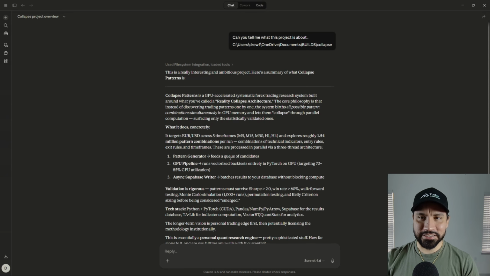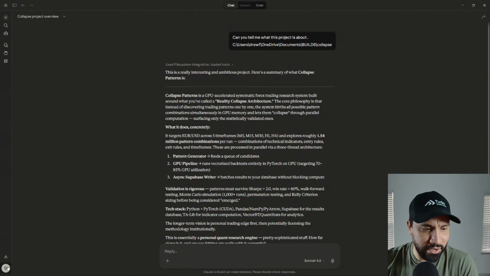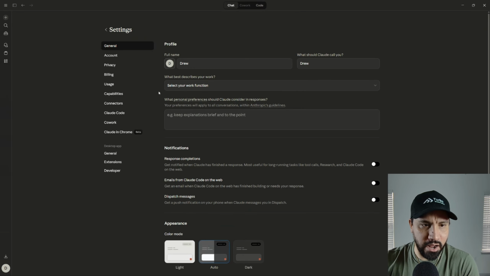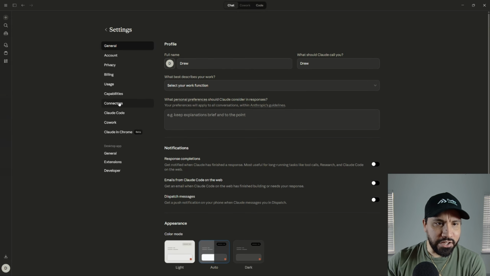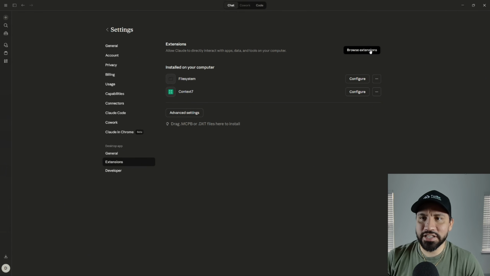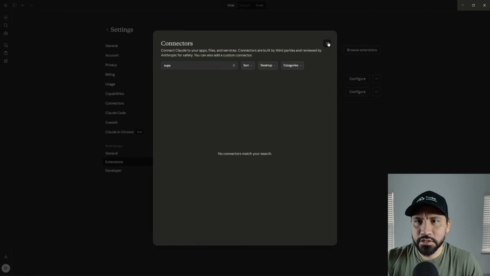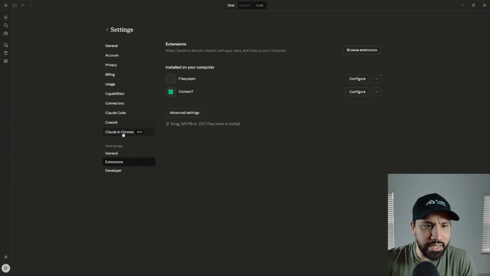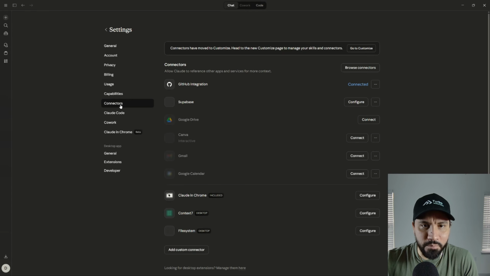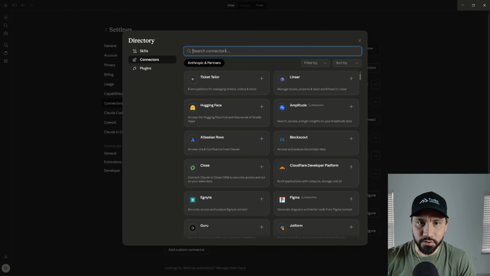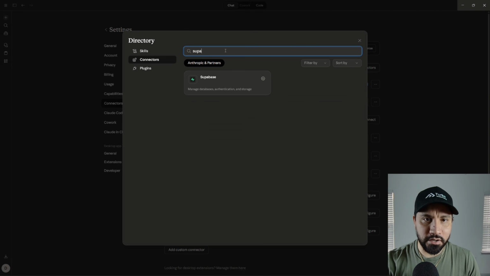Perfect. We got this. Now, the second thing that you're going to need to get this set up, and this is the last thing that you would need for right now, is an extension that handles your database. The way we're going to do this is we're going to come into connectors. So instead of extensions, you're going to go into connectors, browse connectors, and type in Supabase.